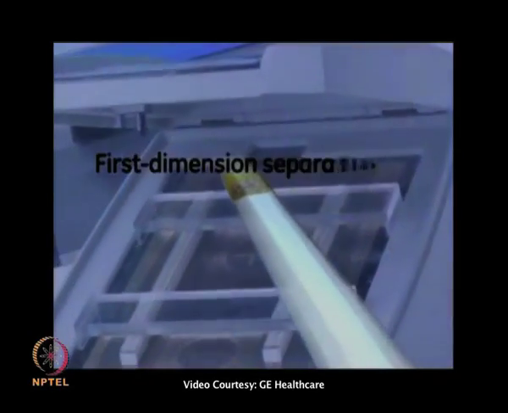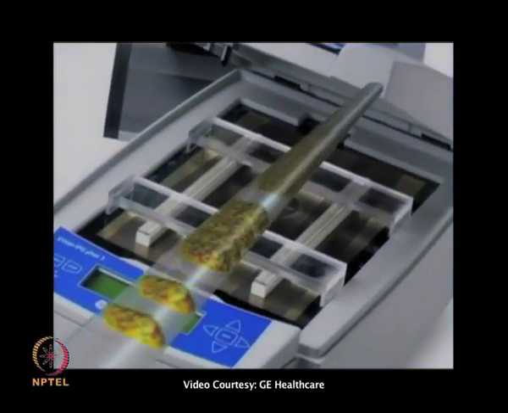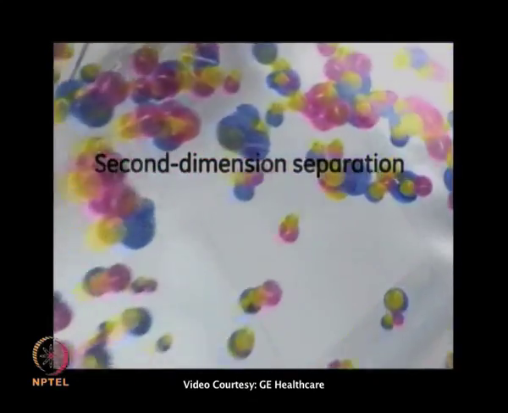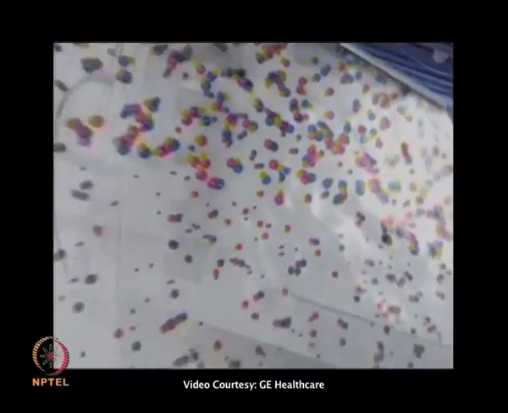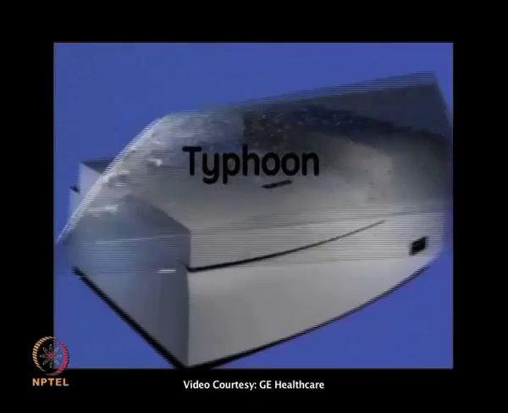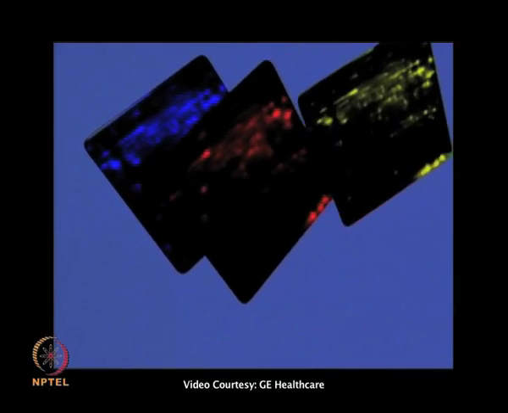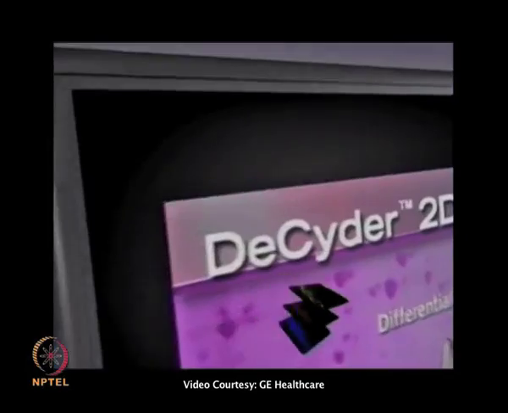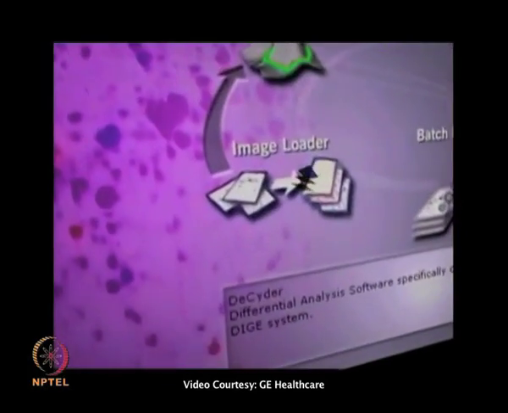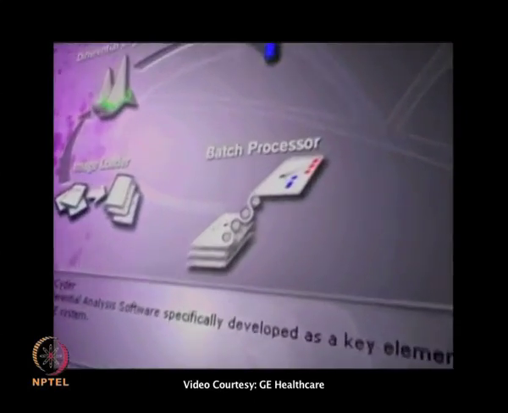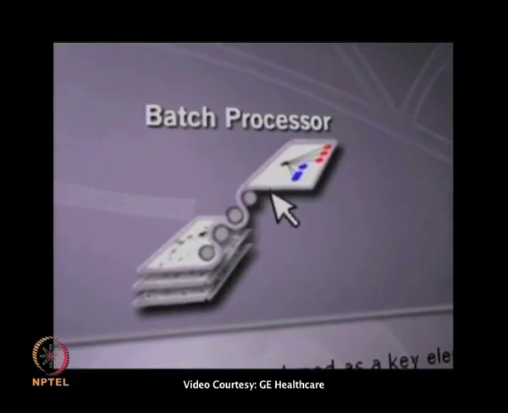There the sample is analyzed in the first dimension, the IEF, and after IEF, you place the strip into the second dimension, where the second dimension is completely analyzed. Now this gel can be scanned in the Typhoon TrioPlus, where you will have 3 images from a single gel. Then this can be analyzed with the help of DeCyder software, where the complete analysis can be done.